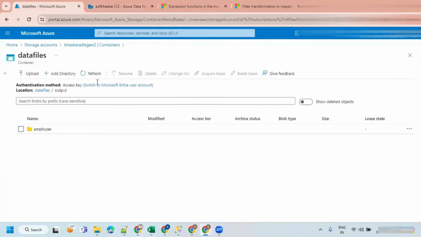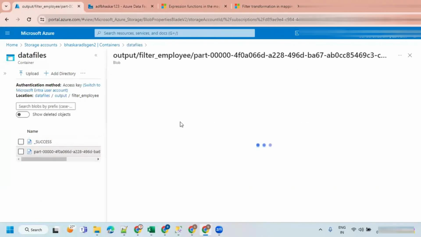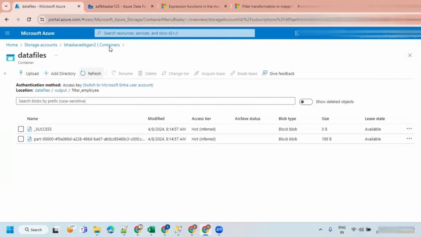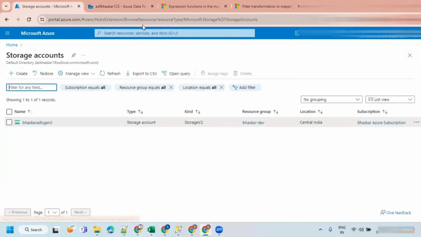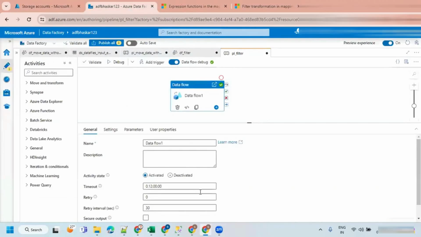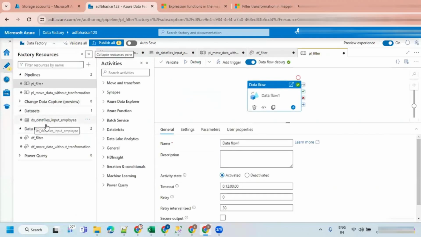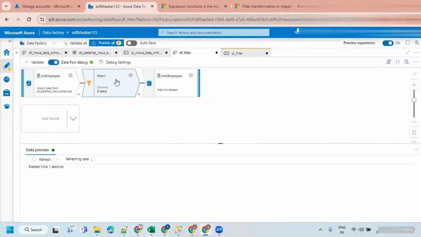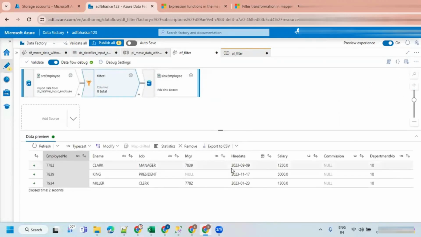So here, if you go and see your target, you can have a filter underscore employee. And if you open the file, we can see the data. So we don't need to run as we're having less volume of data. You can directly validate the data here itself. Right? When you go to the data flow and select your filter transformation, it is going to display what data you're getting.